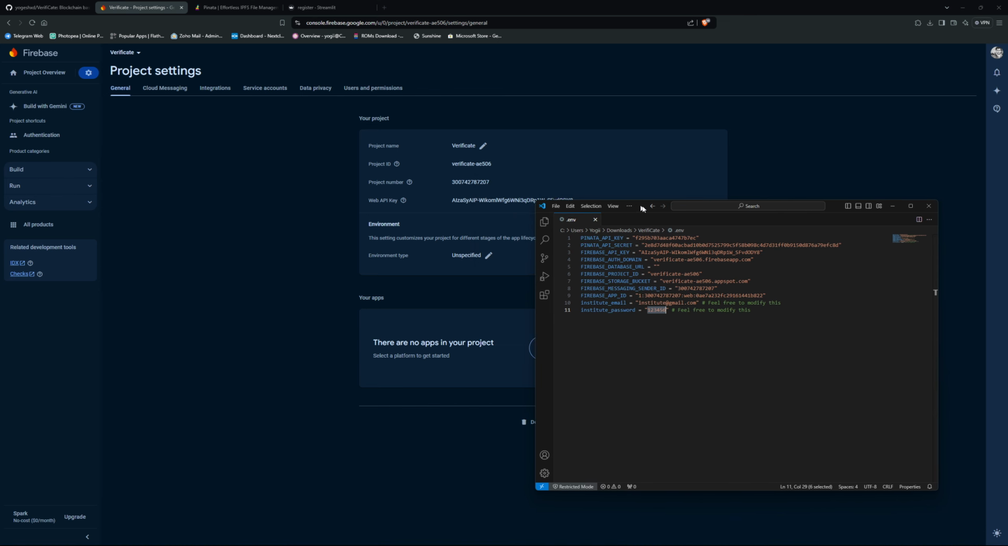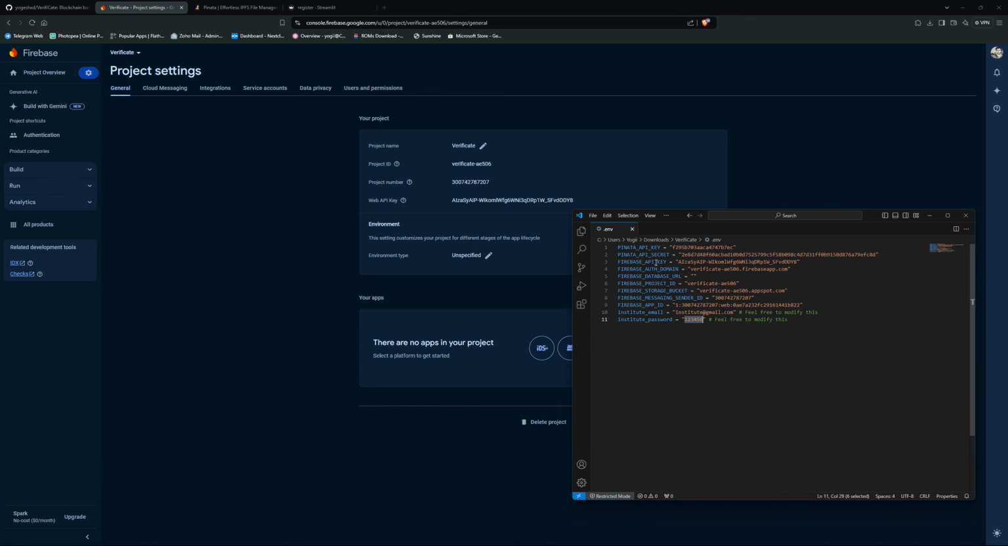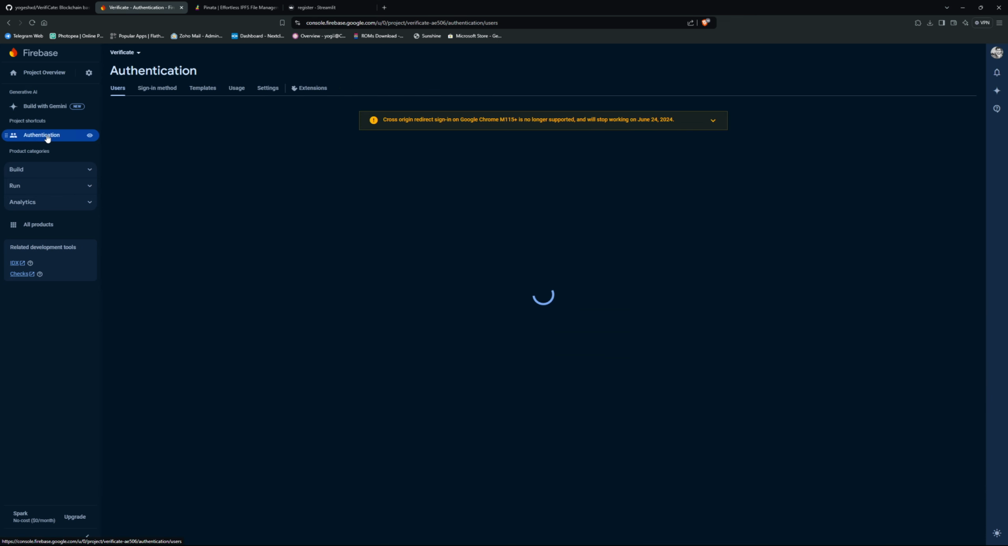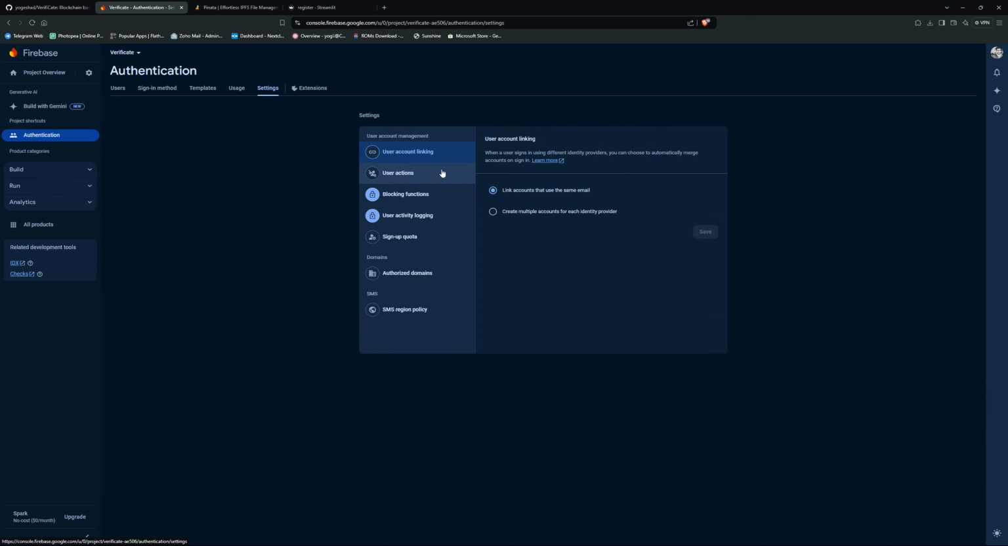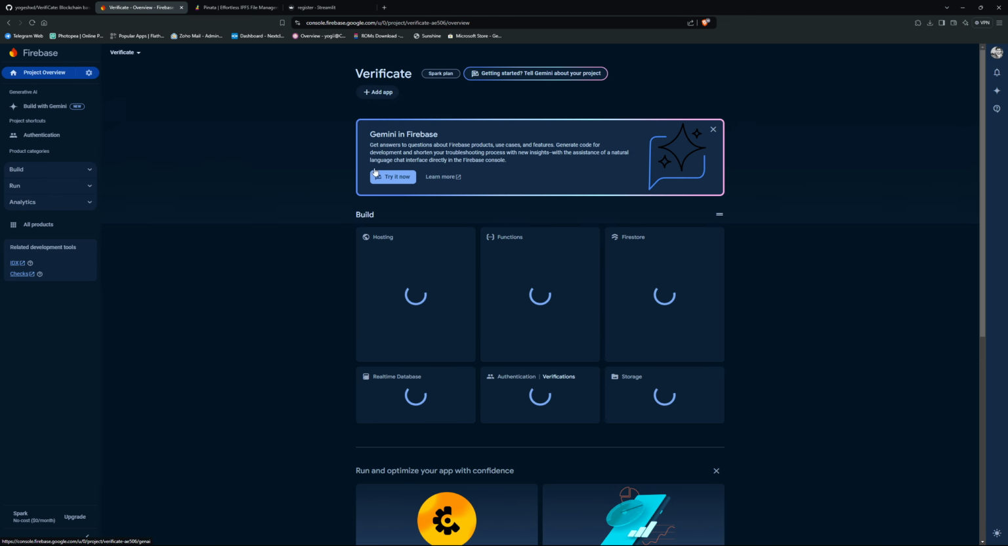See, it's the Firebase API key. We have the API key. It's basically the same. Firebase auth domain. We don't have any auth domain, right? Yeah, we don't have any. This is the auth domain we can go with, right?